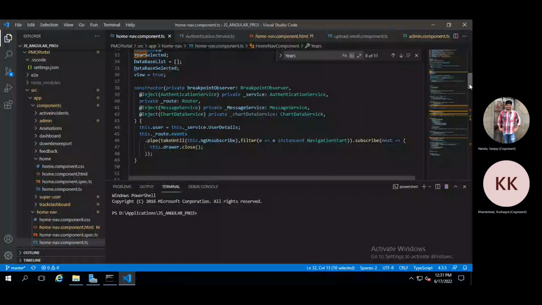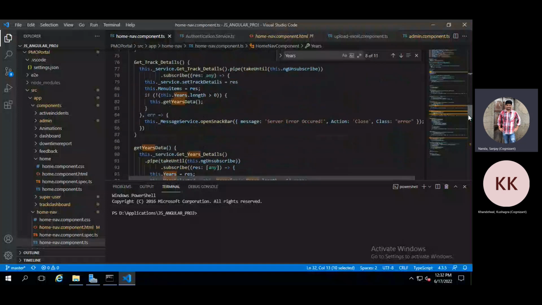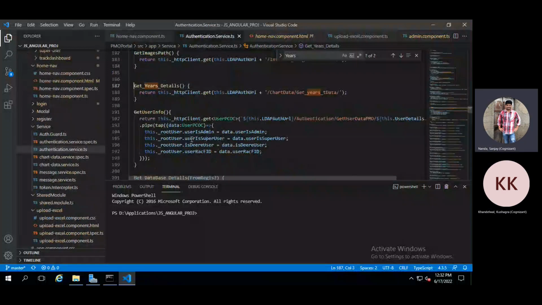Okay, so get years data. This is a function. What it does is it calls a service to get the year details. This is the service class, and this is the function in the service. Okay, so if I press F12, you can see get year detail returns this dot http client. You might have used web API, you told me once that you are calling using HTTP client, right? HTTP client dot get.